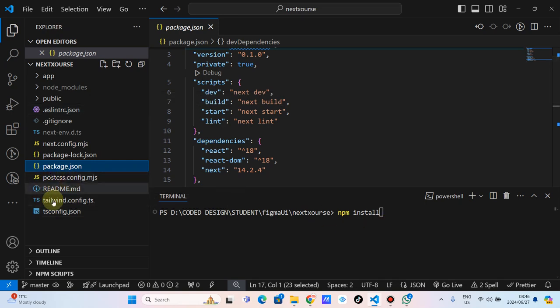What if there is a yarn.lock here? I think you type yarn install instead of npm install. Then somebody might ask, it looks like there are two schools of thought here, two different methods. It's either yarn or it's npm.